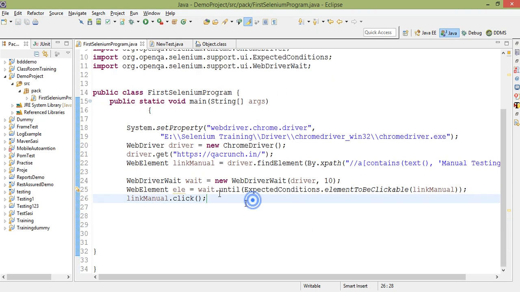Right, if you see, what we have done is we have created a wait object for this WebDriverWait. We have passed two parameters in it. One is the driver and another one is the time unit in seconds, with a value for how long we are going to wait. Here I'm going to wait for 10 seconds. If you are going to use 20 or 30 seconds, you can go ahead.